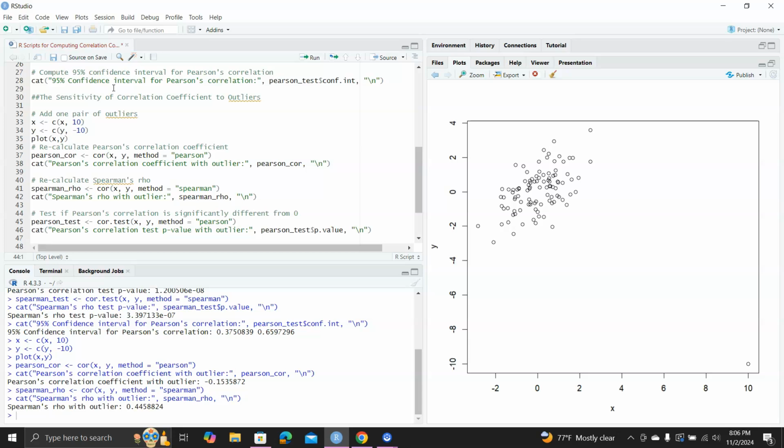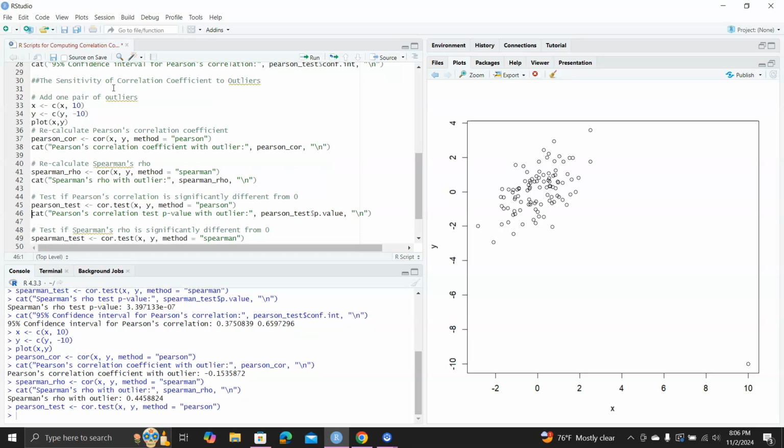Okay. And this also tells us that when you compute the Pearson correlation, it's a good idea for you to also compute Spearman's rho and just make sure you can see the influence of outliers if they exist. Okay. And then we can also calculate the Pearson's test.